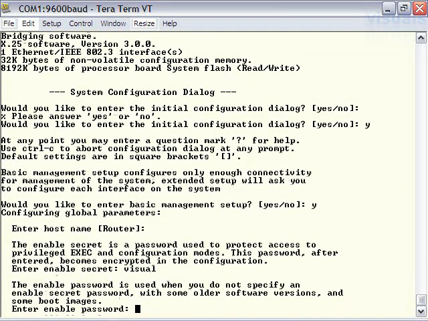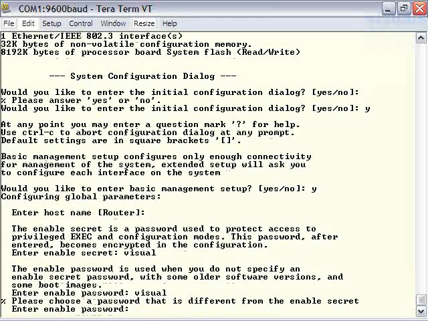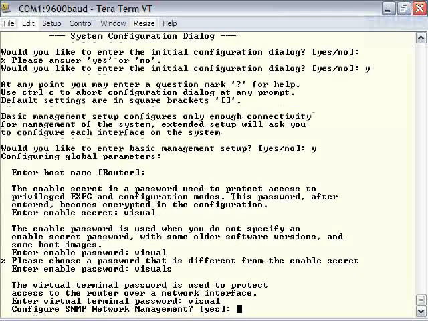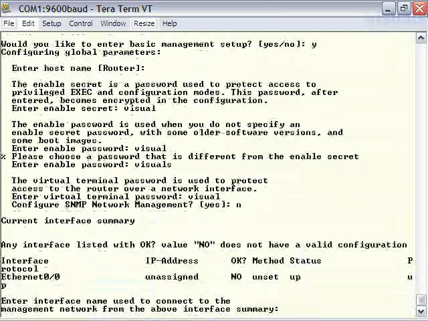The enable password is used when you do not specify an enable secret password with some older software versions and some boot images, so it should be a different password. If I enter the same one, it will say please change this password from the secret password. Okay, now it is done. For your virtual terminal password, do you want to protect your virtual lines? Yes, I would like to. Configure SNMP network? No. Okay, almost done.